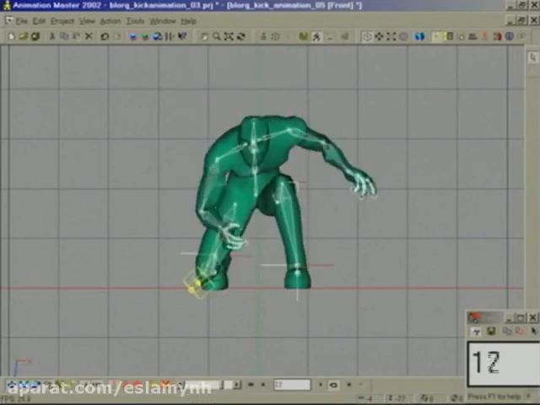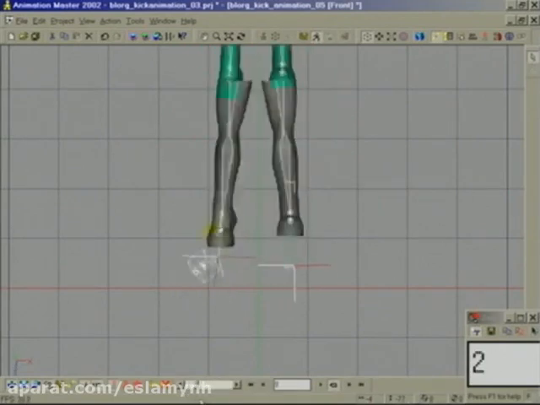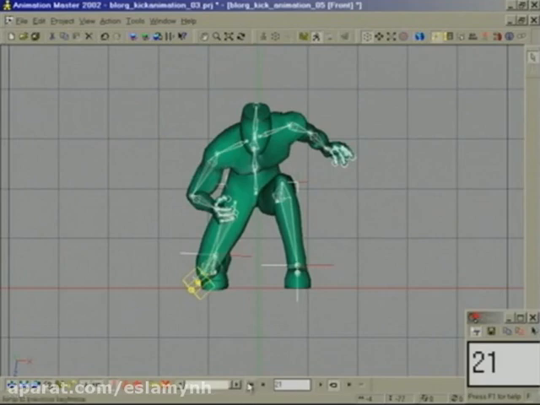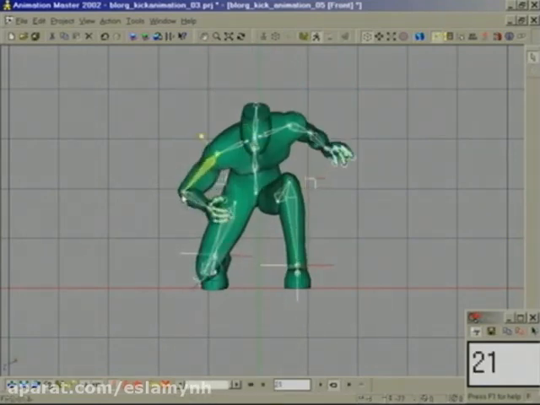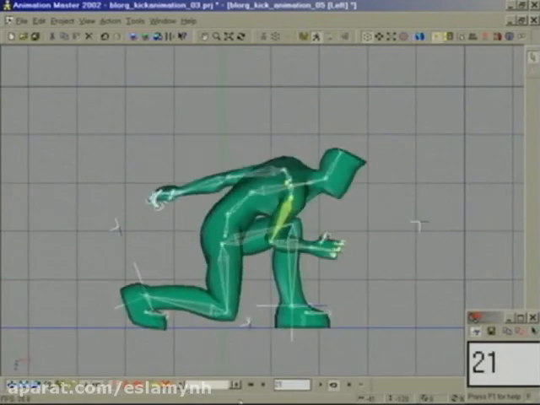Now, scrub from front view. Make sure you check your animation from all views. You might miss something if you don't. Okay, tweak the pose a little more. Adjust the left knee. Tweak the arm a little more. Okay, the pose looks good.